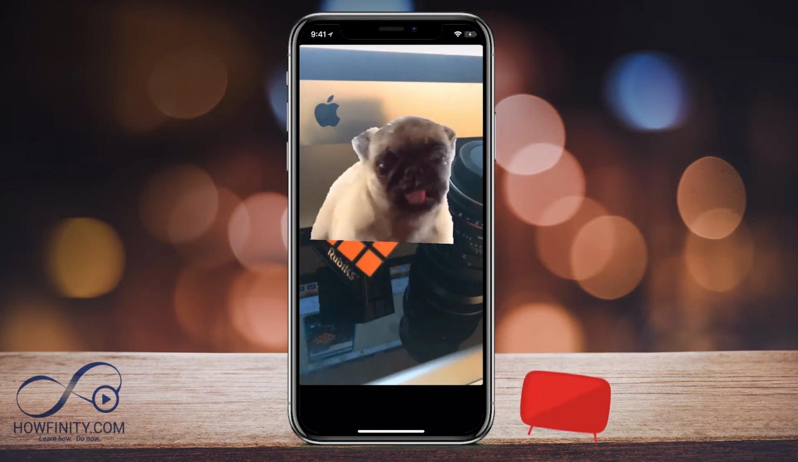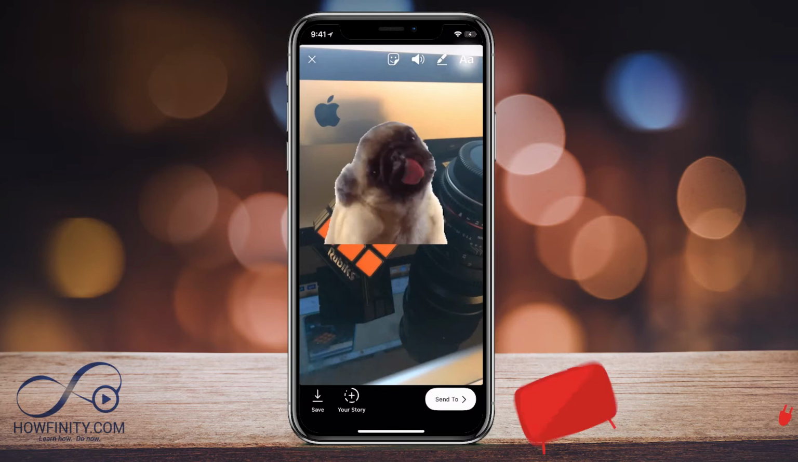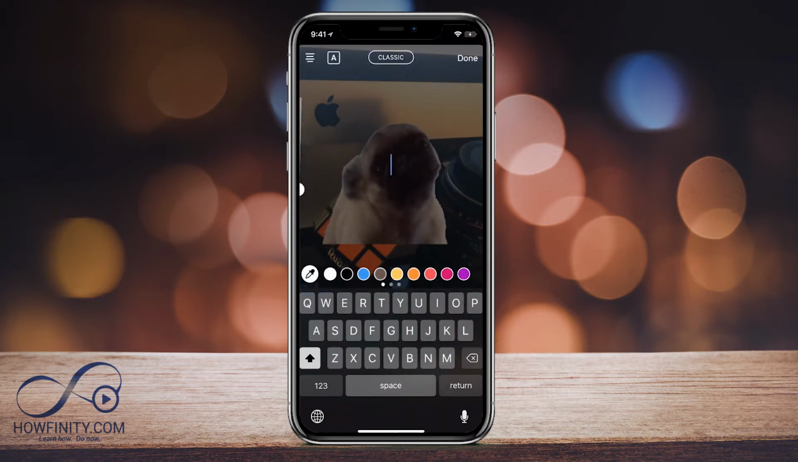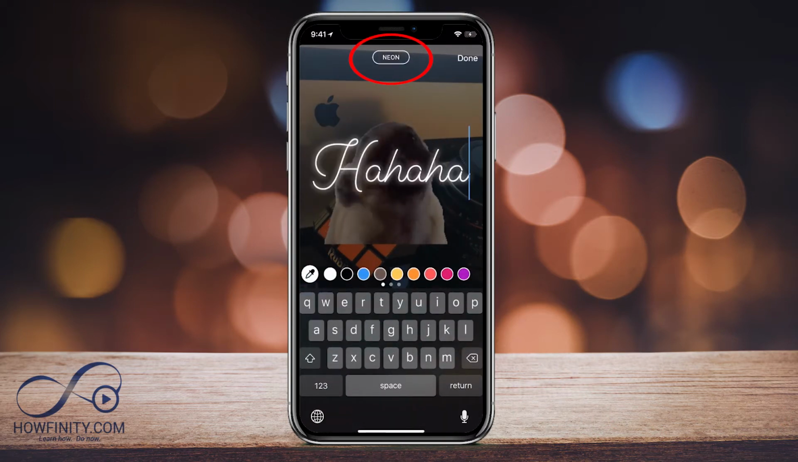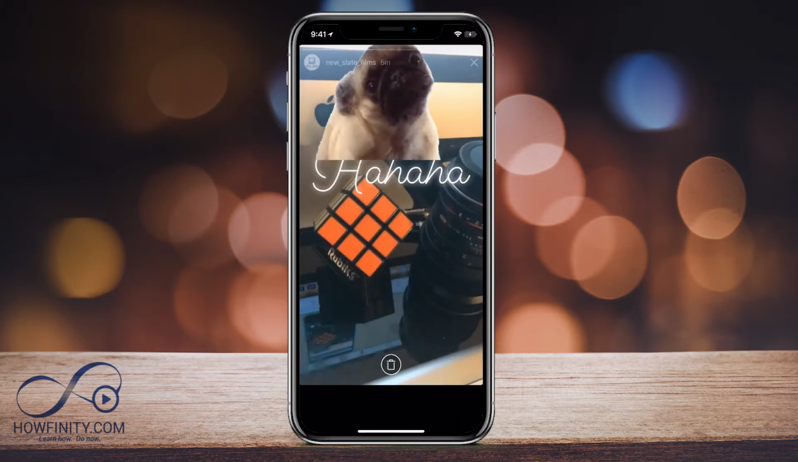So I'm just using my 2 fingers here on my phone and I'm just resizing it. And you could type on it. You could write on it as usual. You could even change the type font here. I'll do that and I'll just move the dog up here.